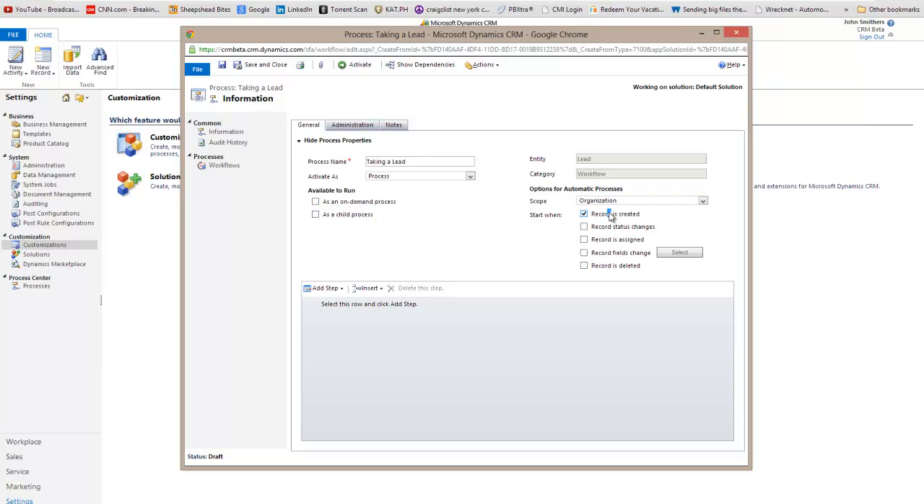I want it to be when the record is created, when it's saved, when they take the lead for the first time. Right below, we make the steps for our workflow. So this is also where the magic happens.